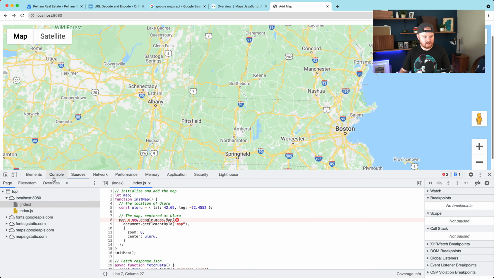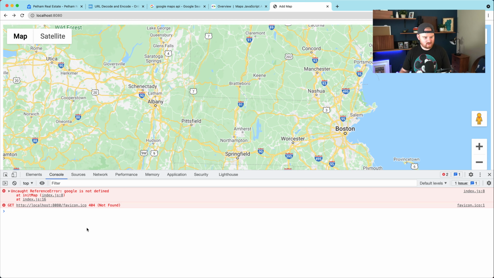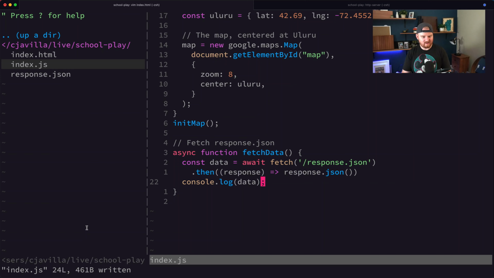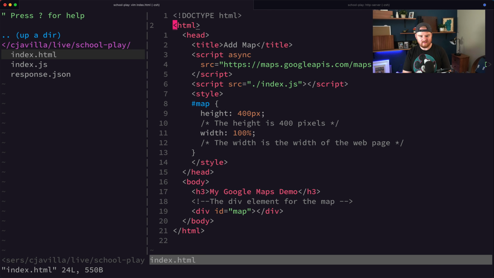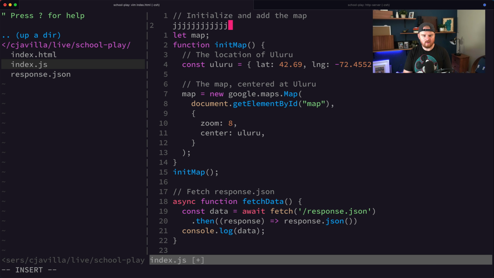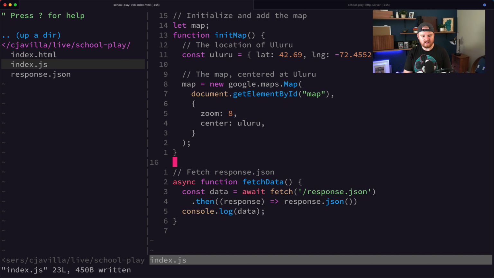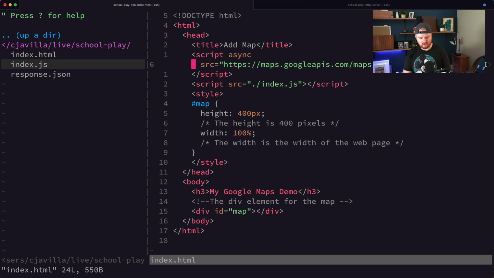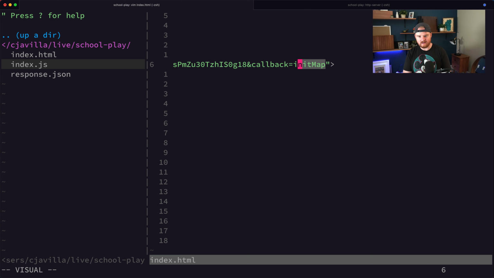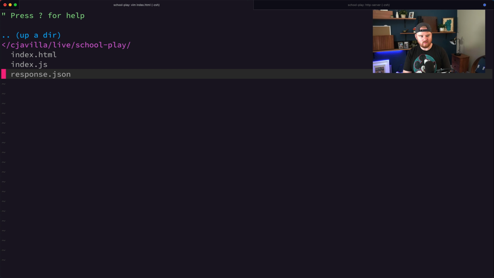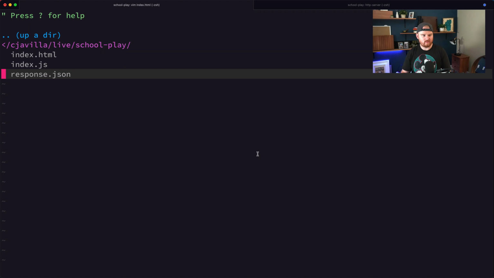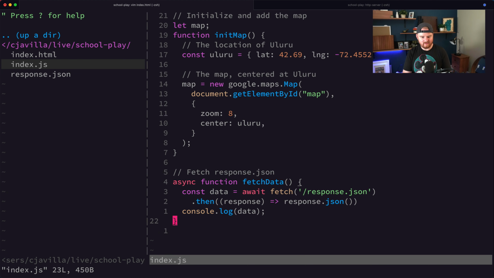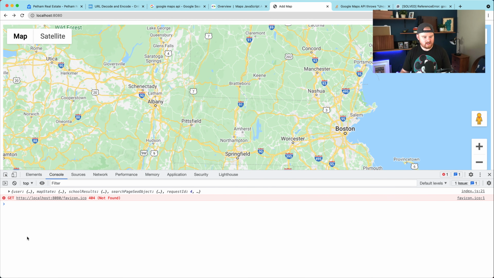So we'll refresh the page here, go to our console. Google is not defined. Okay, so why is that giving us trouble? Oh, okay. So I think this init map function is actually being called by this here, callback init map. So we should just need to refresh the page. Okay, so we're refreshing the page. All right, so now inside of index.js, we need to call fetch data. Okay. All right, so then we refresh and we see the data here.